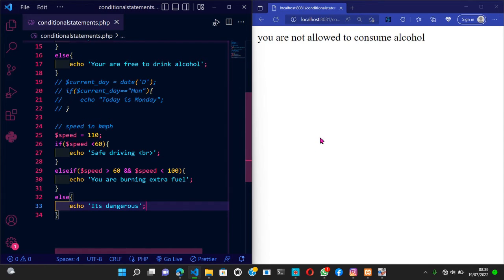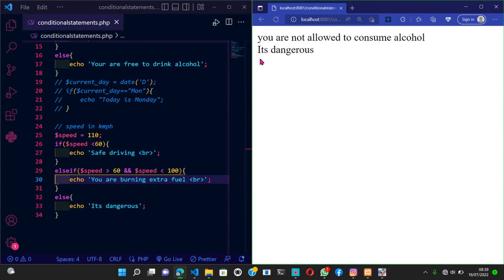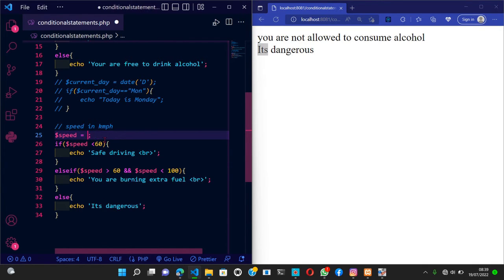Okay, let me save that, and then let me first add the break right here and run it. So you see it is dangerous, because in our line 20 we're saying that if speed is less than 60. So let's first take this speed to less than 60, we put it to 50, save it, and run it. We should be seeing it is safe. It is safe driving, like we are seeing right here. This break tag is not being printed because it's an HTML element, just to give us a line break.